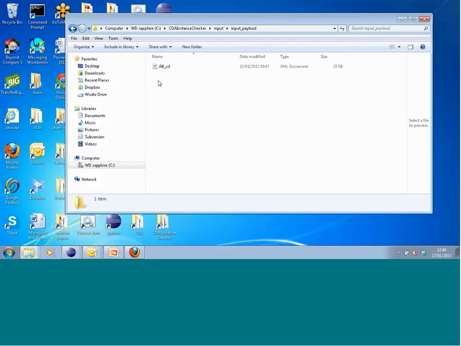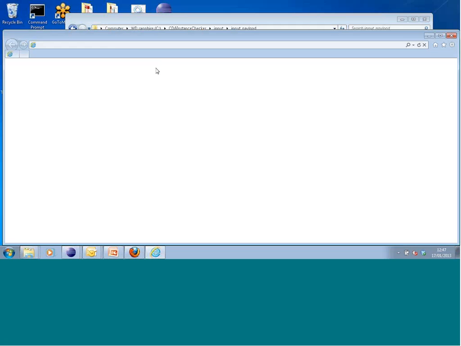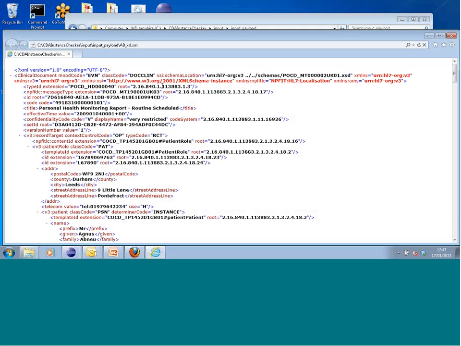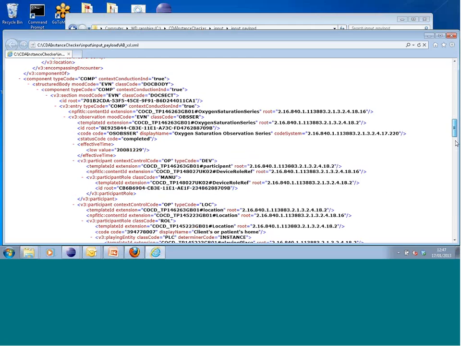Now this AB_XSL is a CDA PHMR that's been generated from the Green CDA by applying the transforms. I'll just very briefly show you it in a browser, to show this is a standard CDA. There you can see record target, the standard CDA header, and so forth. If you scroll on down, you see loads and loads of stuff.